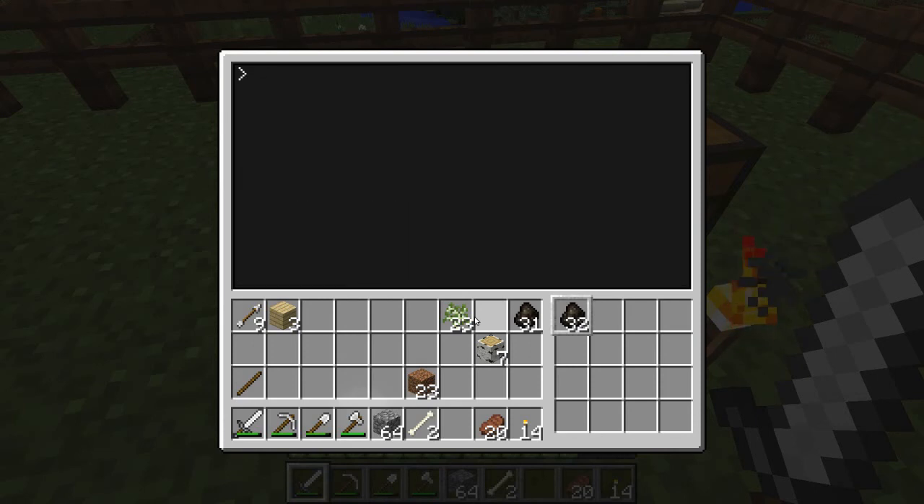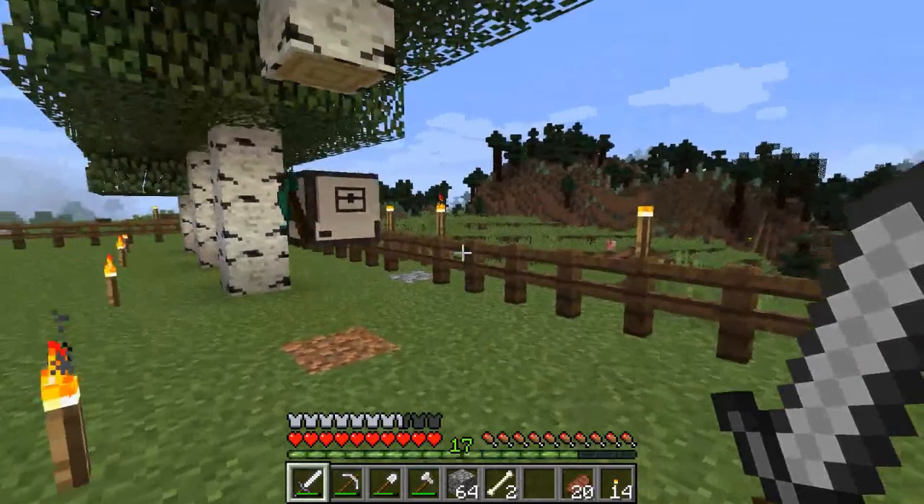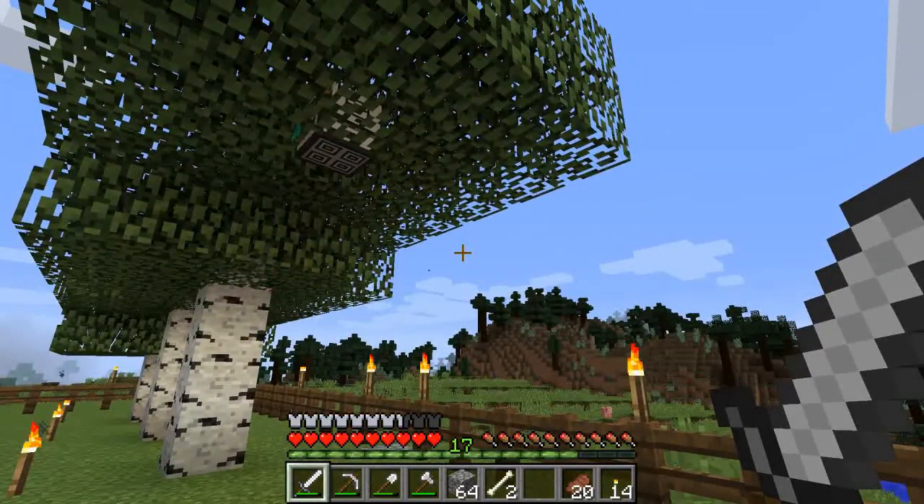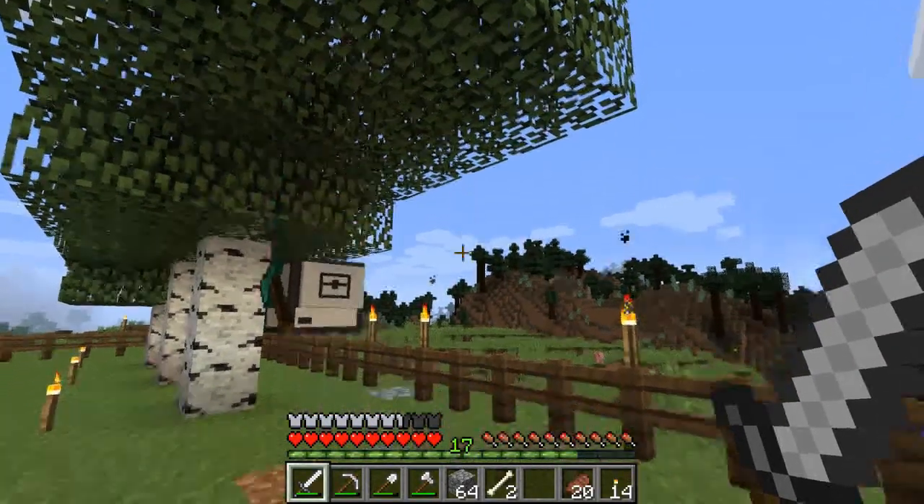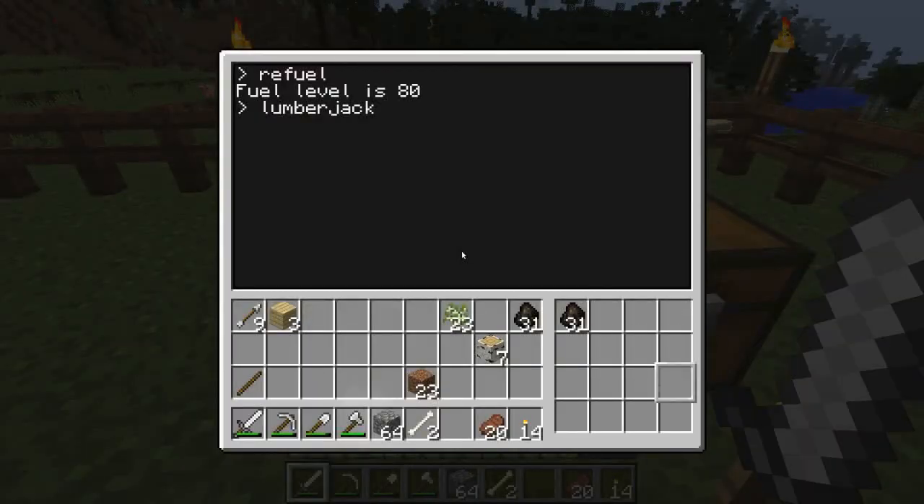Type refuel to ensure the turtle has at least 80 energy units available to it. That way we know it can harvest the tree and get back home without problems. Execute the Lumberjack program. Okay, we now have a program that can harvest a tree for us. There are plenty of improvements we can make, and we'll get on with those in the next episode.